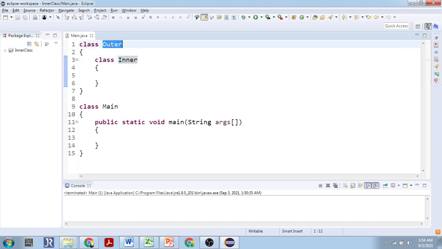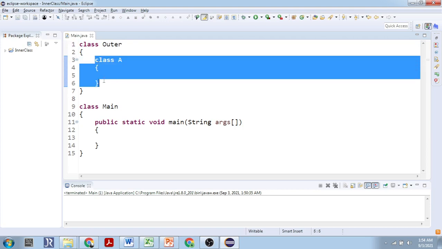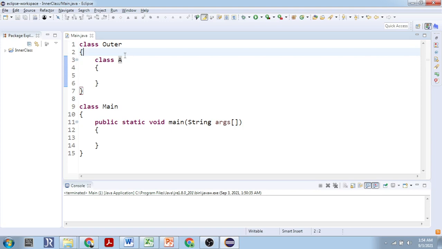This class will be known as the outer class, whatever name you give. If you give the name A, then also it will be an outer class. If you give the name Outer, then also it will be an outer class. Similarly, if you give the class name Inner, it is an inner class. If you give the name A, then also it will be an inner class, because it is defined inside the body of another class. That's it. You've given the name Outer for the outer class and Inner for the inner class.